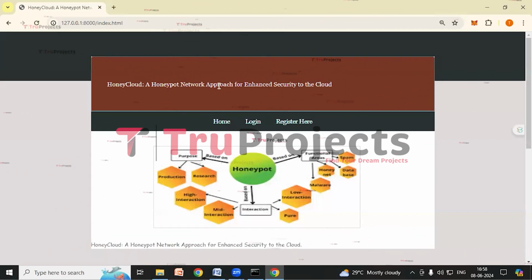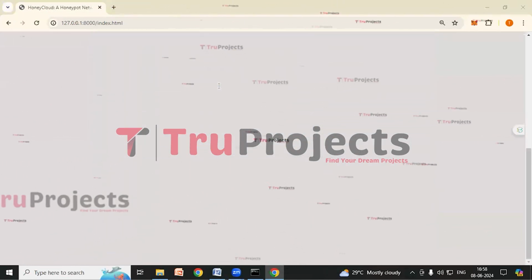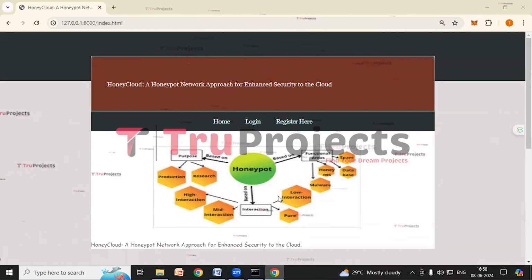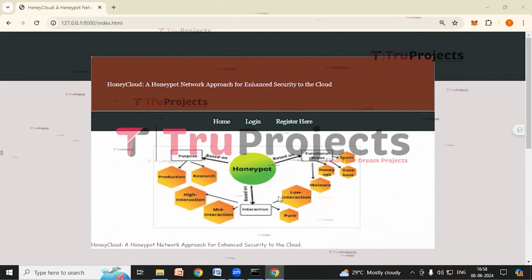So the home page of the project has been displayed in the browser. This is the front end built using the Django framework. Here we can see login and register here links. First we'll register as different users. Click on the register here link.